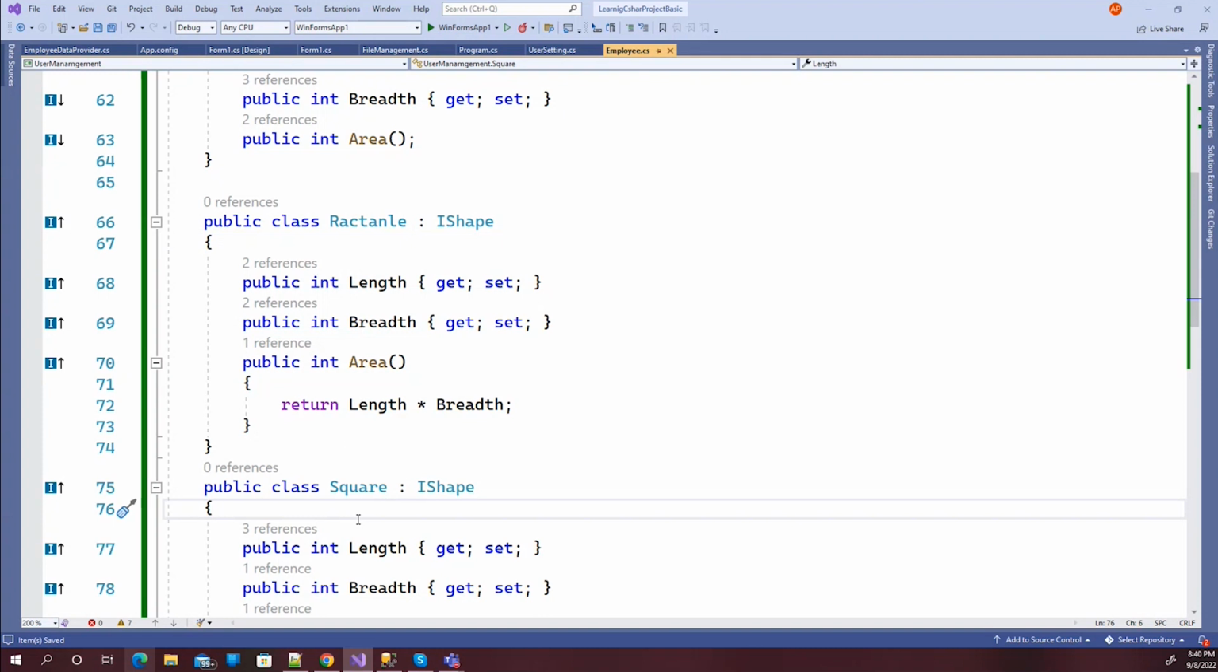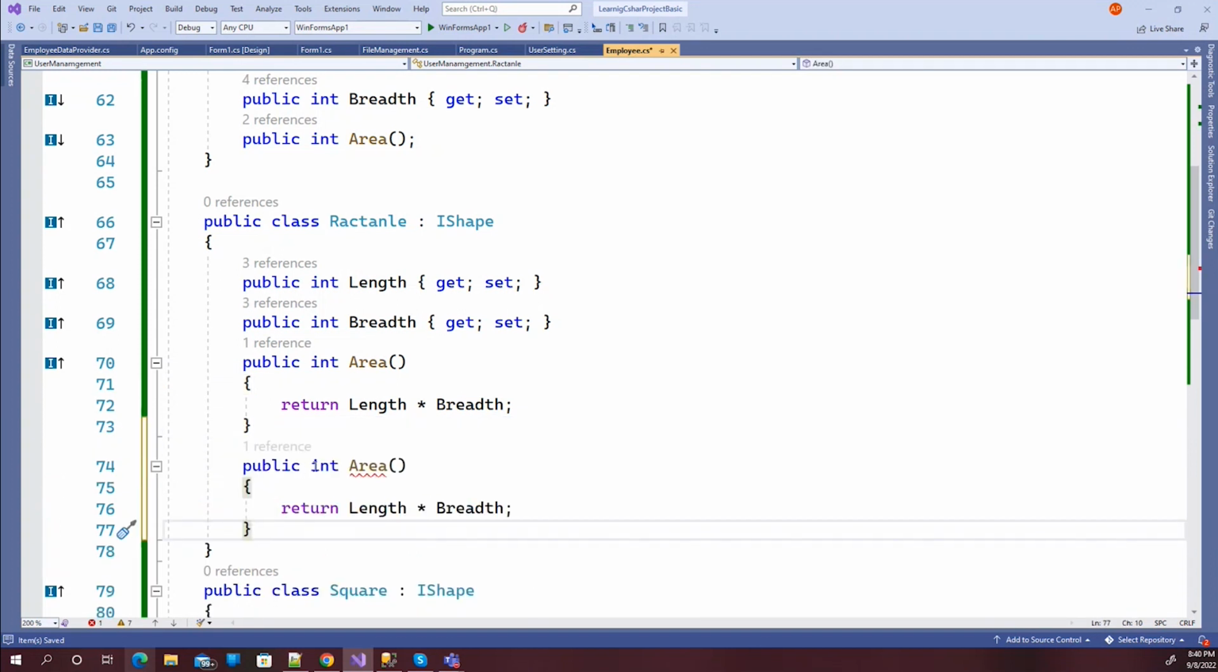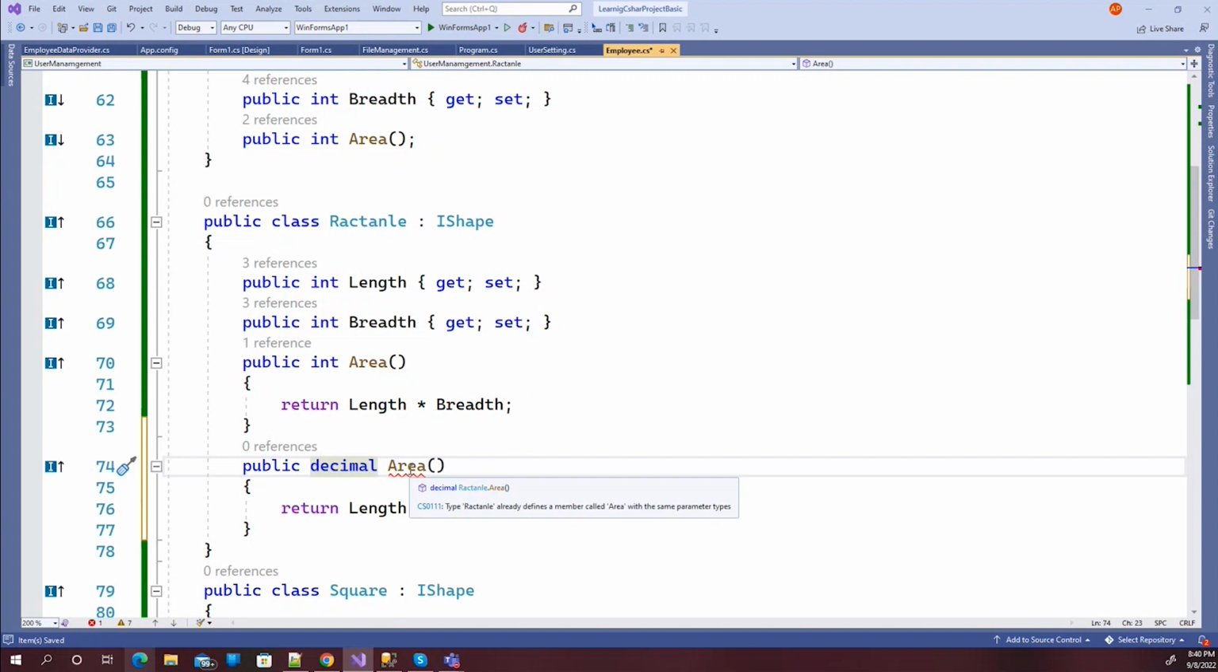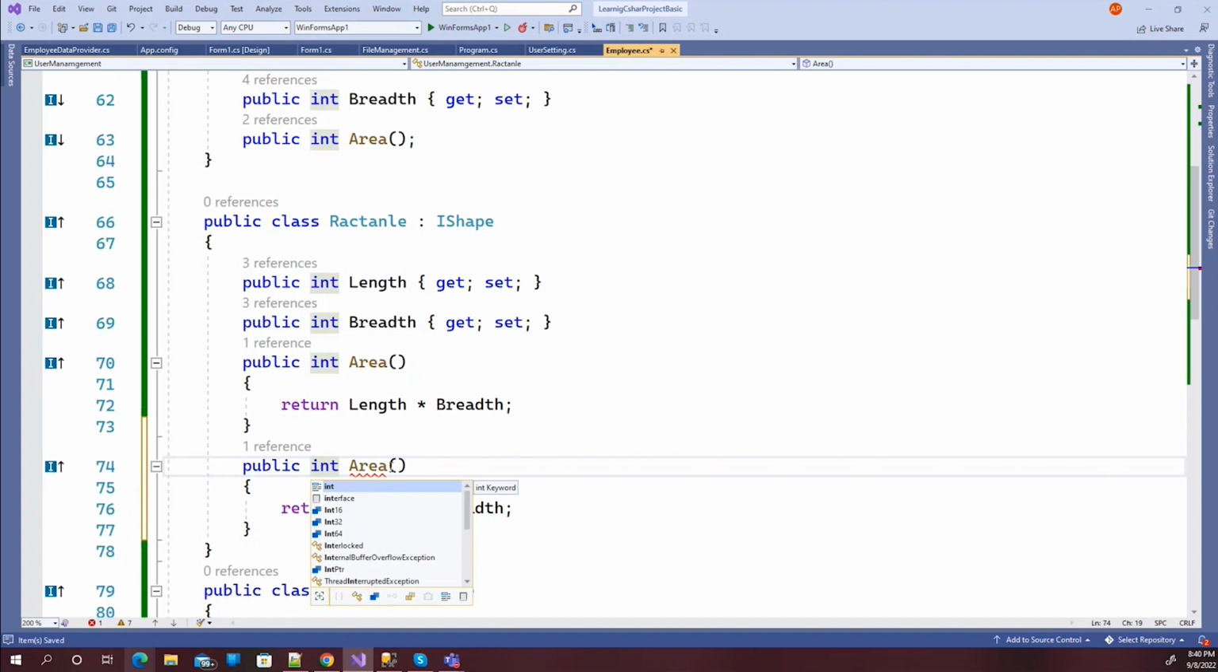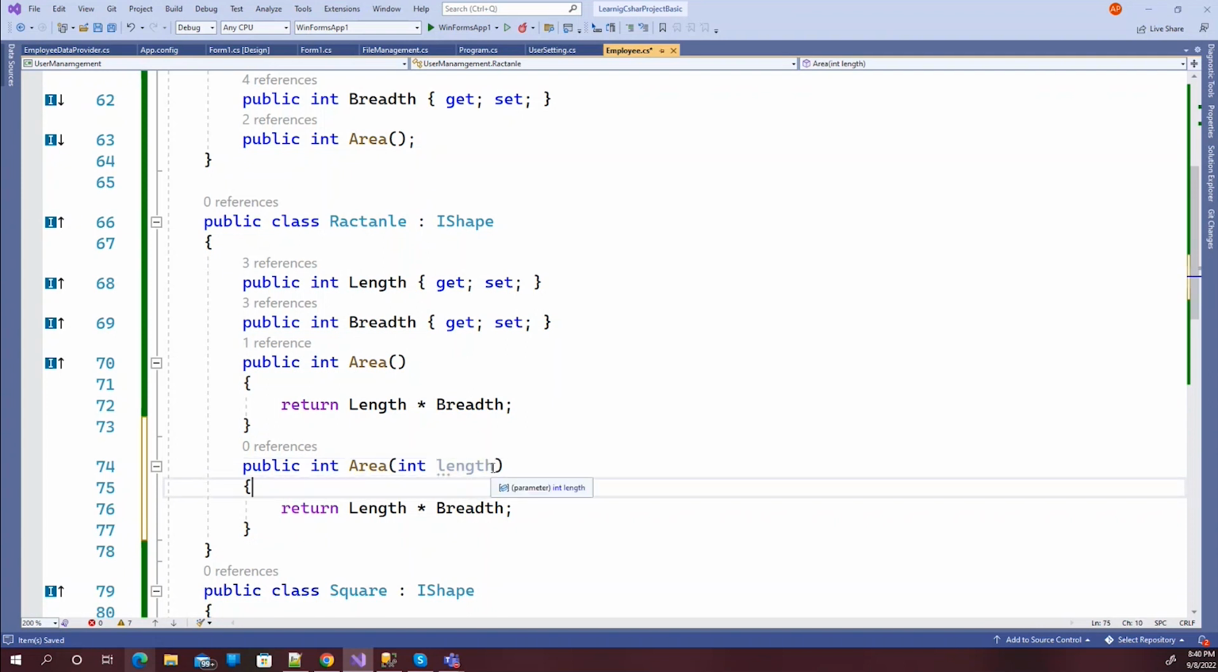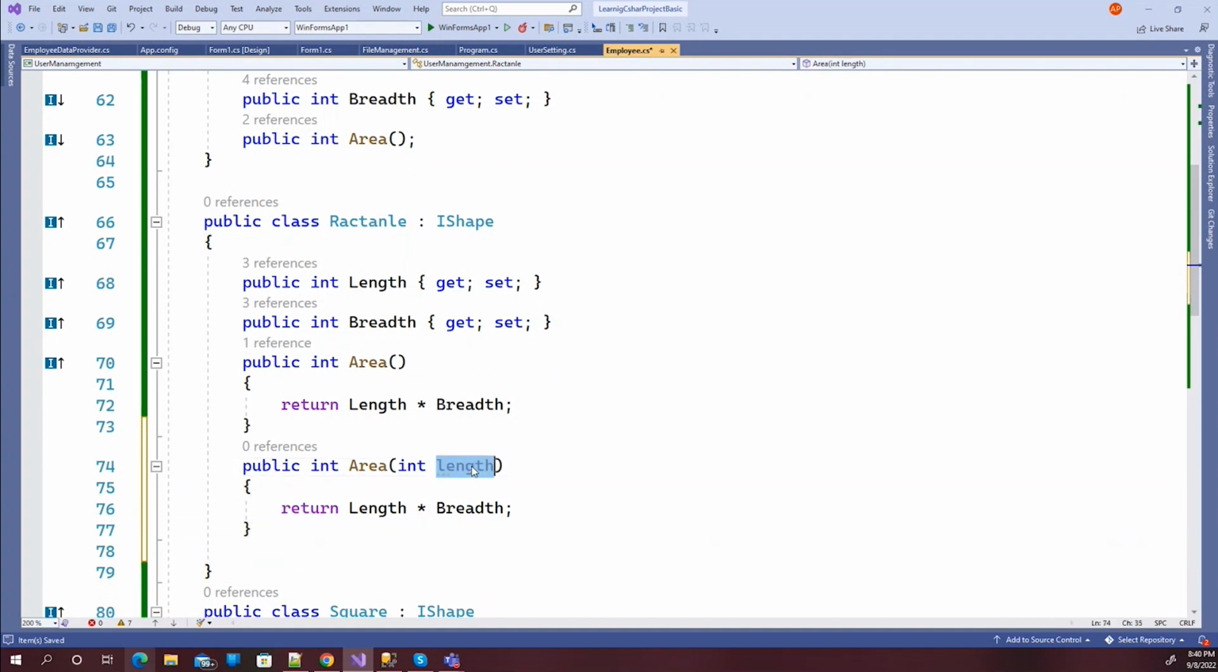Now let's say I want to do something like this, and I will say decimal, and make it int, and we will say length. For now, just to show you a little bit different thing, that is why I am typing, though it's not required. I'll just add this one, though it's wrong. Now you can see we have two functions, area. One has a parameter and one has no parameter.